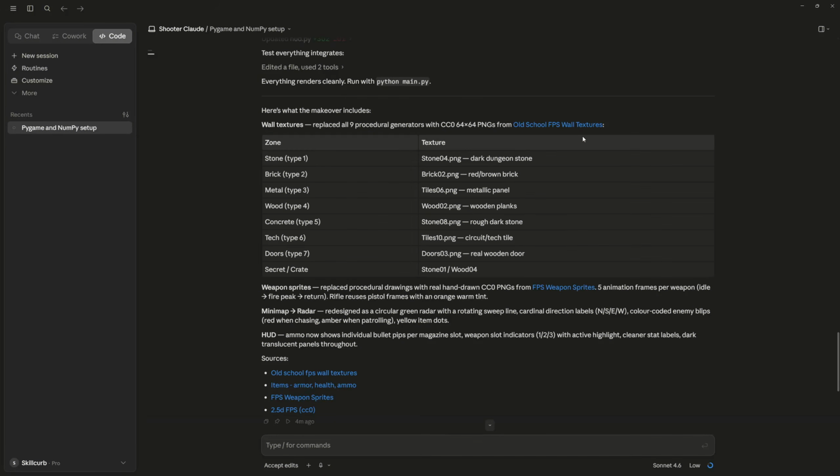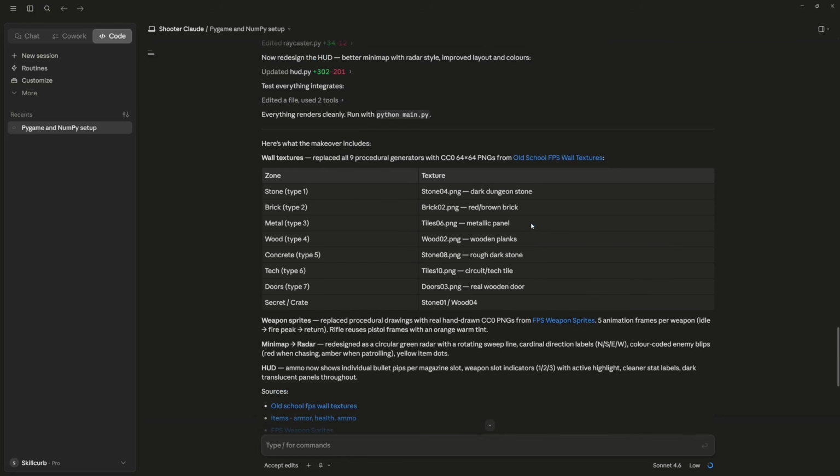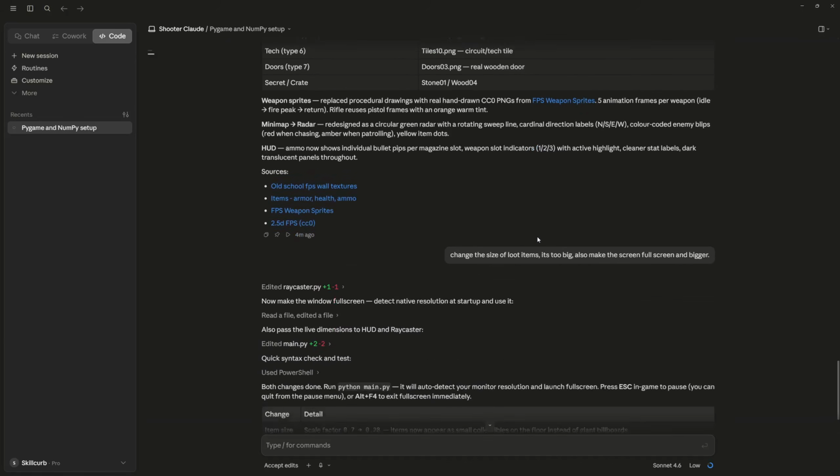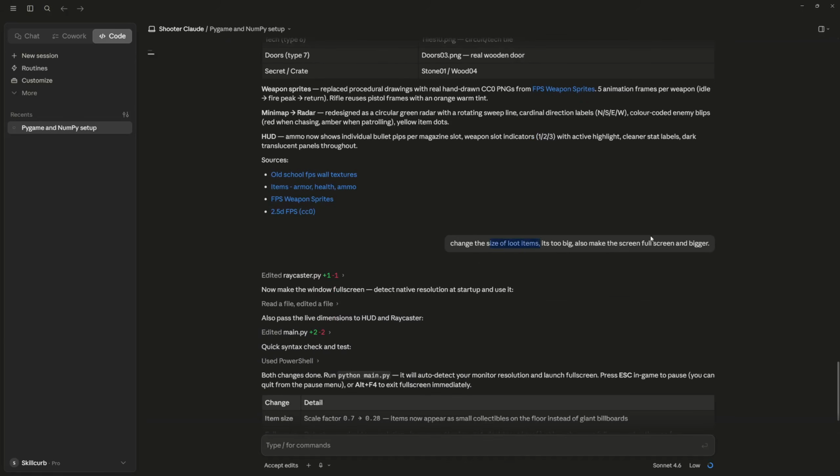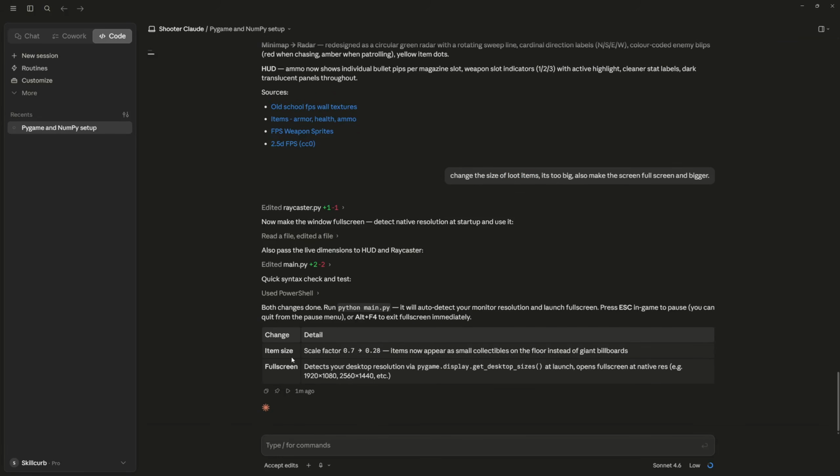So as you saw in the demo, we have different map view, we have different mini map, and the different main map. We have different textures for door and walls, but the loot item is too big. So I asked it to change the size of the loot item and also make the screen bigger. So it changed the item size and increased the screen. So let's just go ahead and try to play the game again. So now we have a full screen, which is really good.